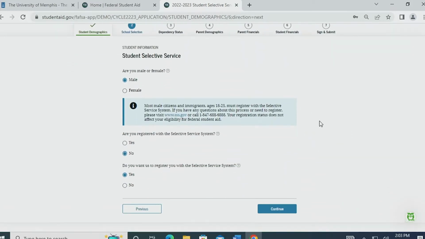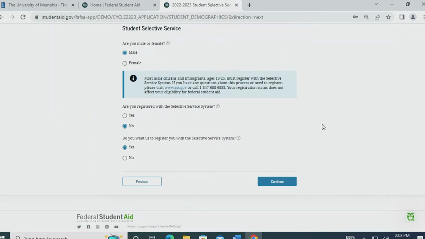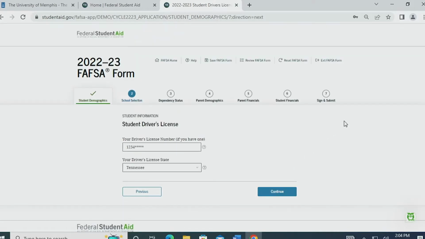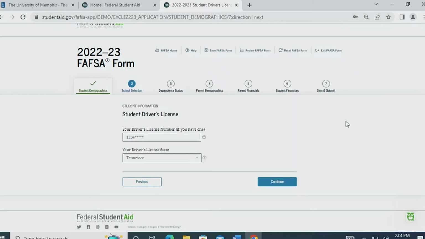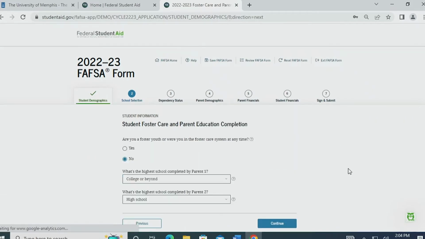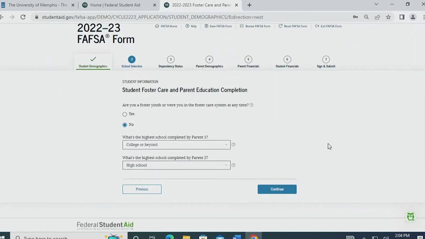The following page confirms that the student is required to be registered for selective service. Most male students eligible for federal financial aid must be registered for selective service. If you are a male and have not yet registered, you can select the option for the FAFSA to register you. Wrapping up the student demographics section are questions about the student's driver's license, state and number, if applicable, and questions about any experience with the foster care system and some parental educational background.